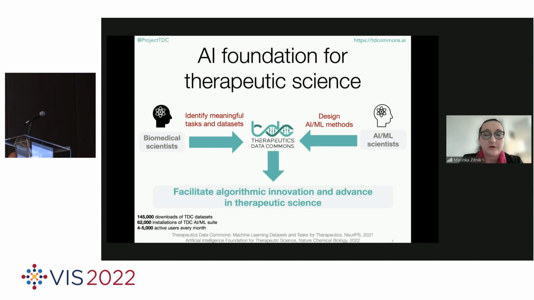And so in the next few minutes, I'd like primarily to focus on the second component or main direction of our group, and that is really recently driven by an open science foundation we created called TDC, or Therapeutics Data Commons, that serves as a meeting point between, on one end, machine learning scientists designing new core algorithms, and on the other end, domain experts, biomedical scientists, and biochemists in this context, who identify meaningful machine learning tasks and meaningful data sets that are at the cusp of benefiting from a machine learning analysis and can help facilitate both algorithmic innovation as well as advanced therapeutic science at large.